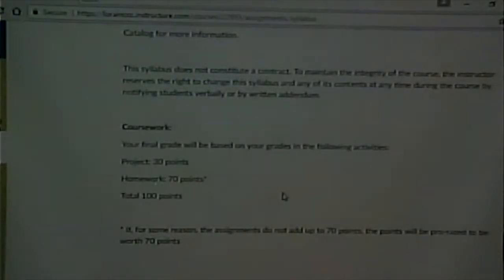So you don't have to worry about what if we're a little low or a little high on points. We even that out by prorating it. The project is done in two segments. There's a design, where you plan out what you're going to do, and then there's the final project where you actually execute the plan and come up with a working website.